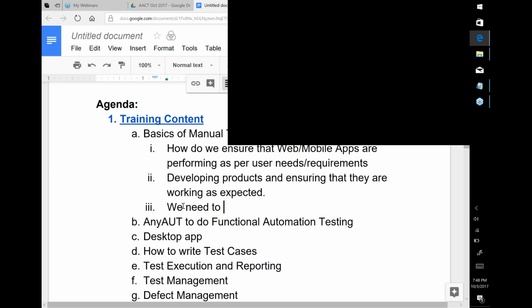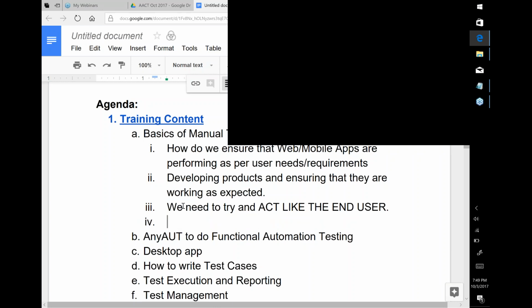We need to try and act like the end user. That's the primary thing, team. That is the most important aspect. How do we try and act like an end user? How does the end user work, and how is it that they use the application? How does an end user use the application?